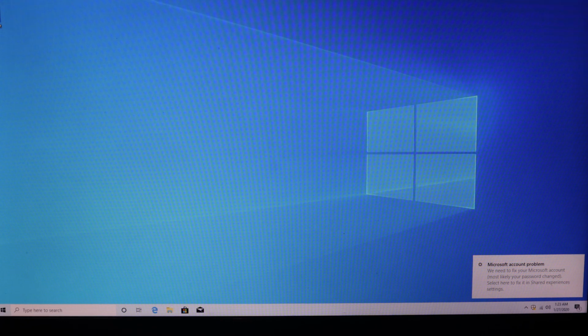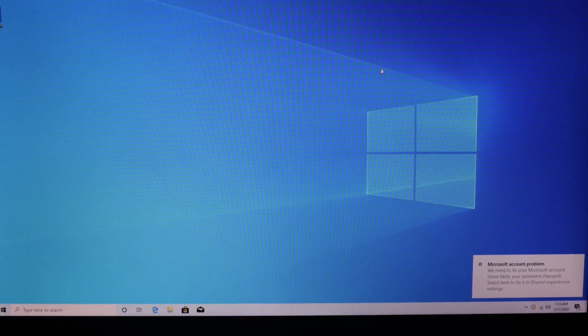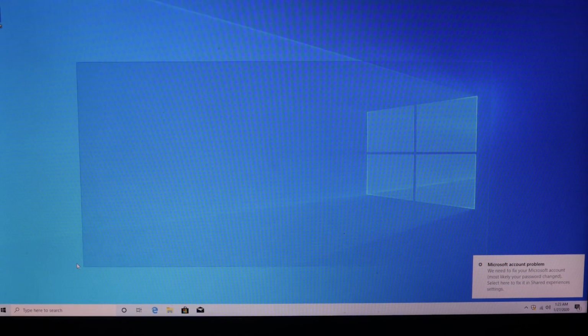But yeah, that's basically how you tear down a HP Pavilion. That's how you install Windows 10.